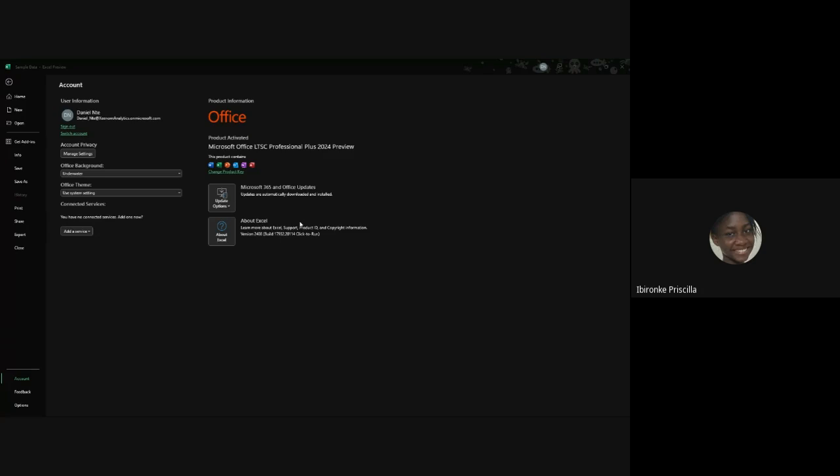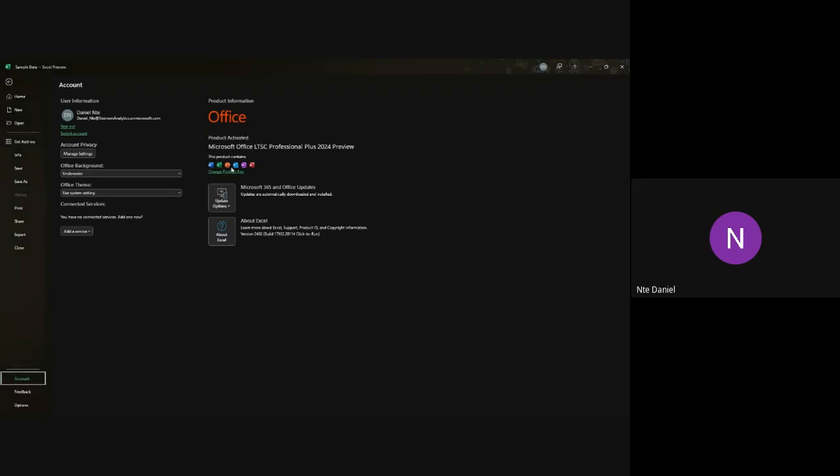So I wanted to ask, how do you confirm if it's permanently activated? You will see product activated here. If you go to your account, you will see product activated here. So that's how you would know. If you have the KMS Auto installed, there is no time. Please share your screen. Let me walk others through on how to go about it.